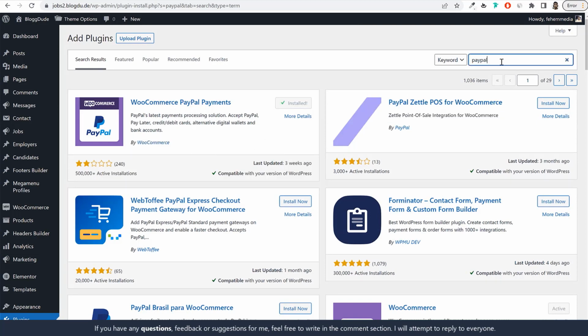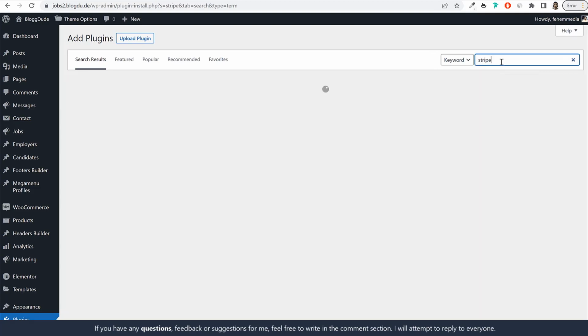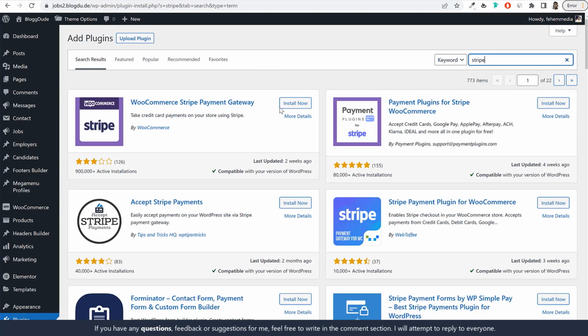Okay. And then after that, let me add Stripe. Stripe is a very famous payment gateway, again, mostly for European and US countries. Then, let's see which one. I guess we want this one, WooCommerce Stripe payment gateway. This is again by WooCommerce, updated recently 2 weeks ago. Okay, so this is the one that we want.